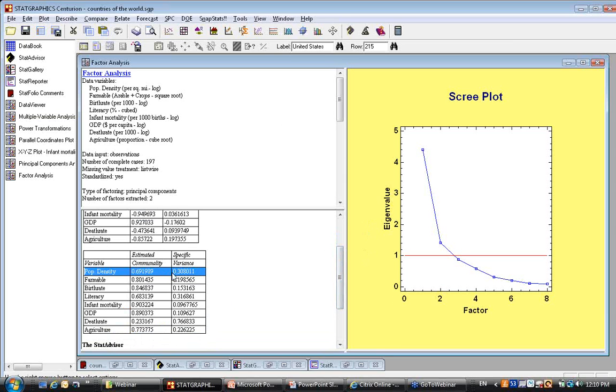And you can see that 2 factors represent certainly a majority of almost everything except for death rate. Each of the variables has its variance pretty well explained by the 2 factors that we've extracted, except for the death rate. Only about 23% of the death rate is well explained by the first 2 factors. About 77% remains unexplained.